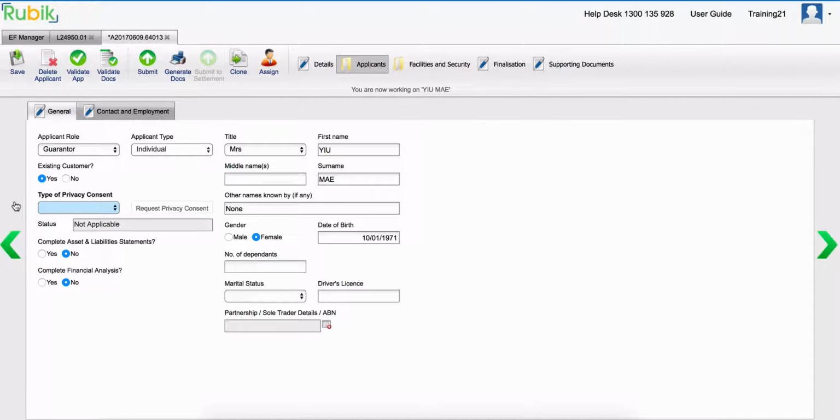What's important to remember is that privacy consent is mandatory prior to a credit check being completed for all applicants that will be contained within the application. So for example, borrowers, guarantors, trustees. So how our privacy consent works within DriveOnline is you have two options. You can select signed. The second option you have is electronic. Now I'm going to show you how we request our electronic privacy consent.